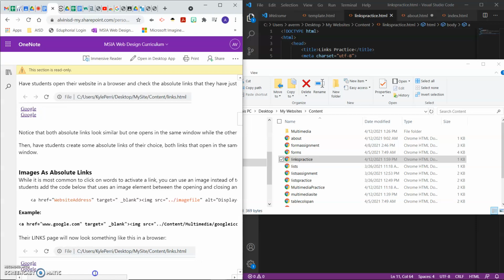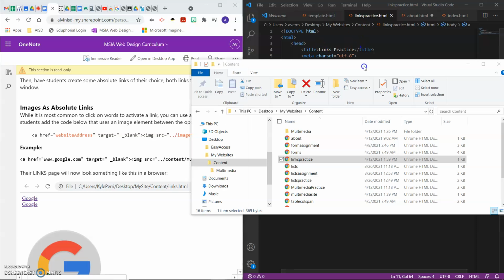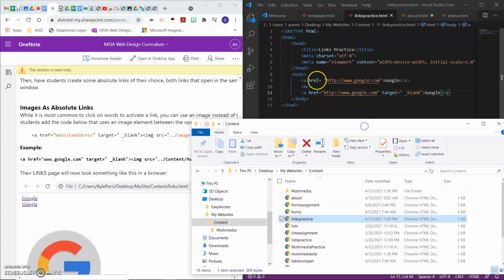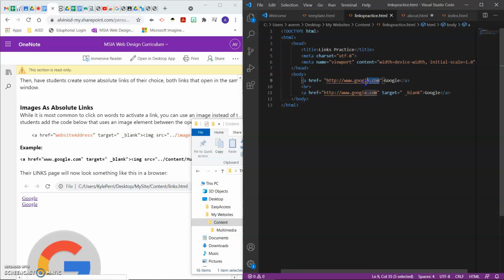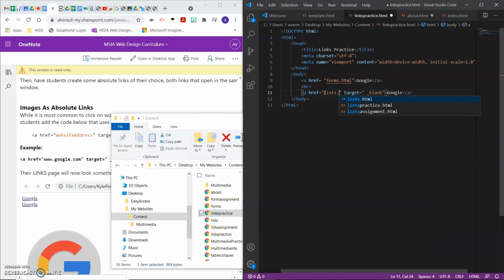So go ahead and create a link for your page. All right, so we're going to change this from that to forms.html. Notice how it is kind of prompting me. And then this one, let's see, what's one of our other websites? Lists. list.html. Alright, now I'm going to do file save.